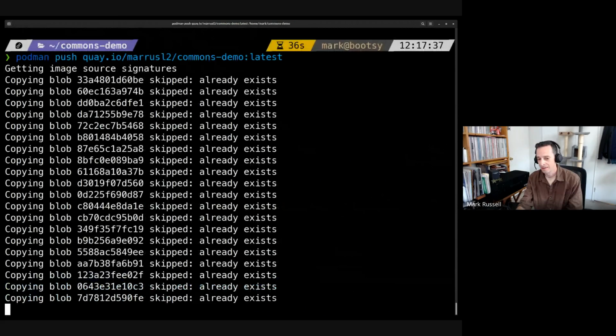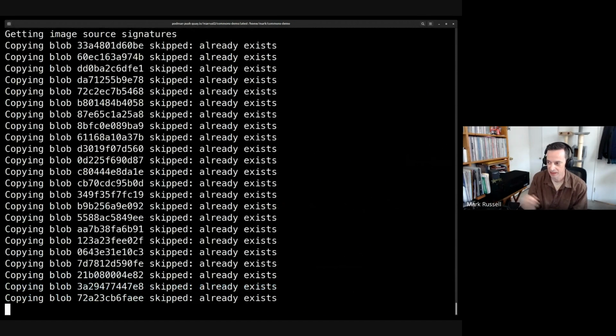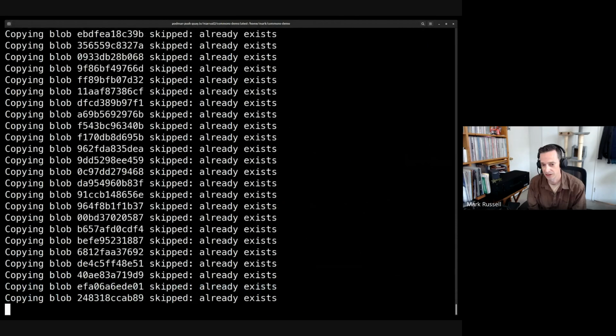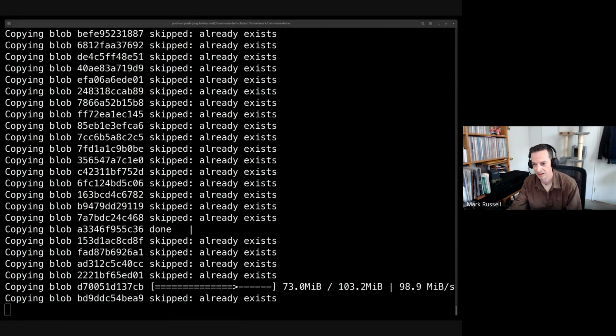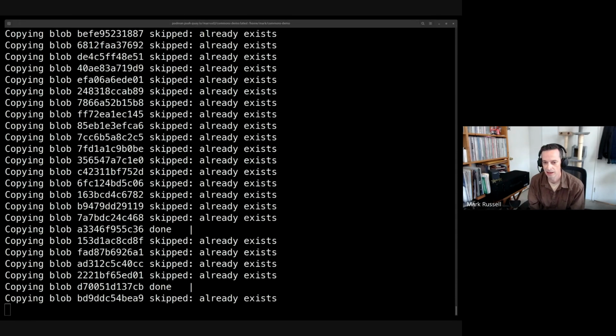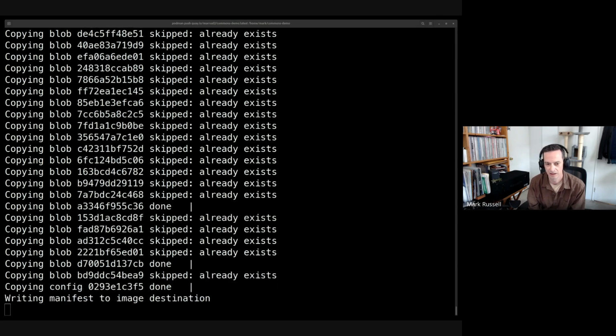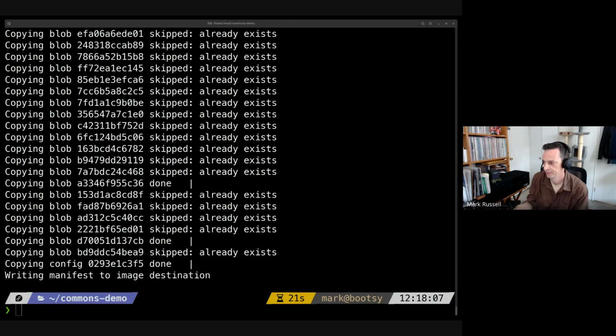Now this time, this was done in advance, so most of the layers are already there, as you can see, because it would have otherwise taken about 5 minutes with my upstream bandwidth. And once we get that up to Quay, Matt will be able to pull it down. All right, I will cede control over to you, Matt.